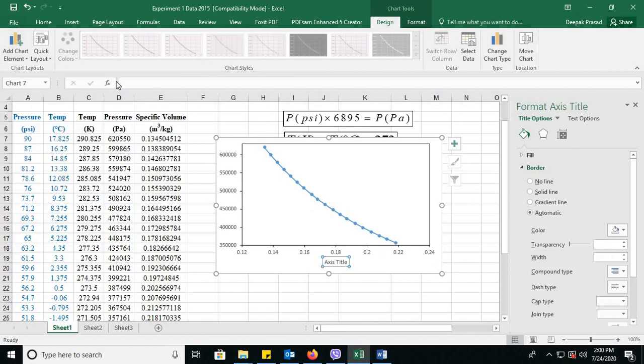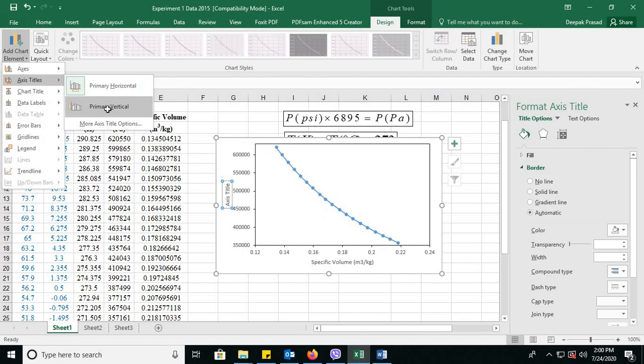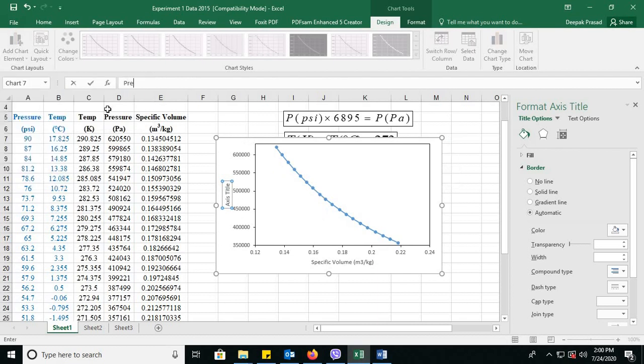Axis title, primary horizontal. Primary horizontal will be your specific volume, which is in meter cube per kg. So type in M3 per kg. We'll edit it a little bit later. Press enter, so automatically it appears. Now again click on your chart element, this time primary vertical, which will be your pressure, and the unit is in Pascal. Press enter. So now you see you've added your axis titles.